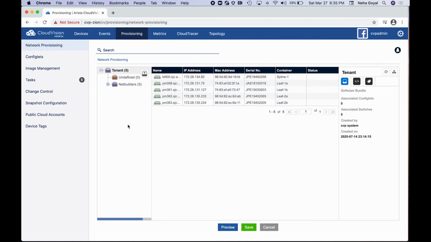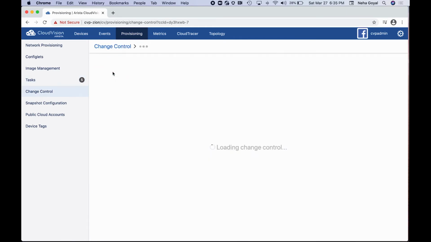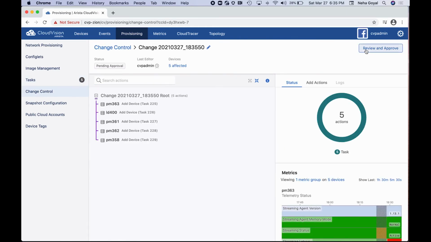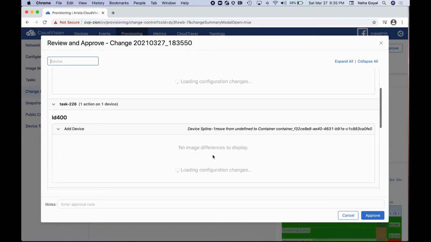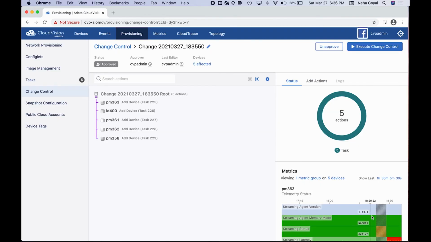Here we can see the devices are being moved, configurations are being generated, and tasks have been created, after which the network admin can validate, approve, and push these to the devices. Once the change control with these tasks is executed, the devices are going to reboot, the TerminAttr agent is going to initialize, and devices will start streaming to CVP.